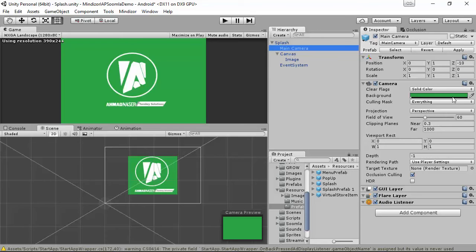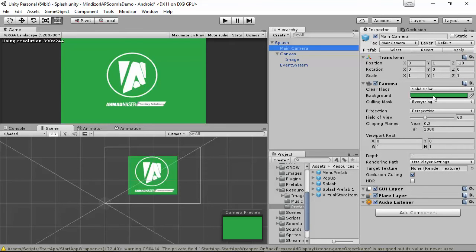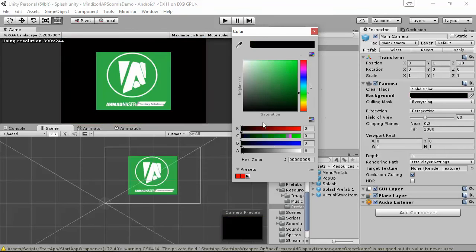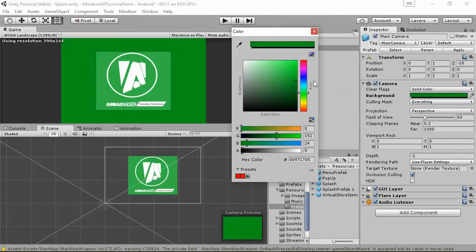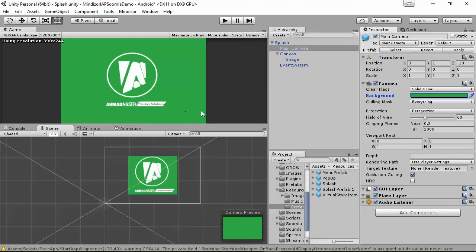So here for the main camera, we just went to the main camera and we have an image, as I said before. And if you turn off the image, you can see we still got a green background because we went here to the main camera and we changed the color of the background of the camera. So you could come here and pick up this color in order to make consistency between the image and the background, and that's really good.